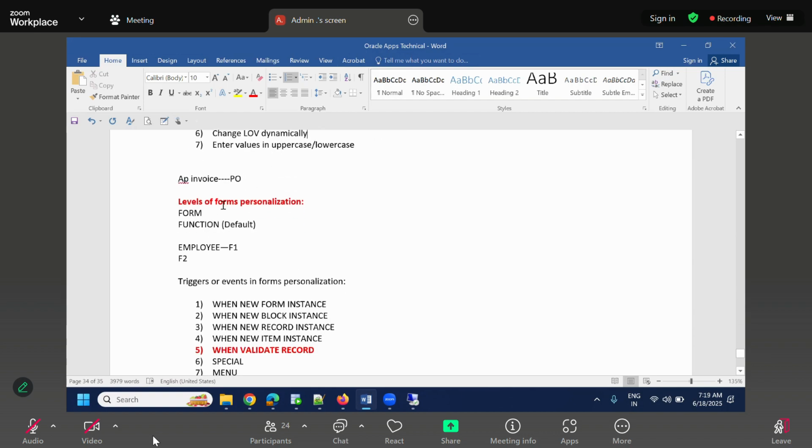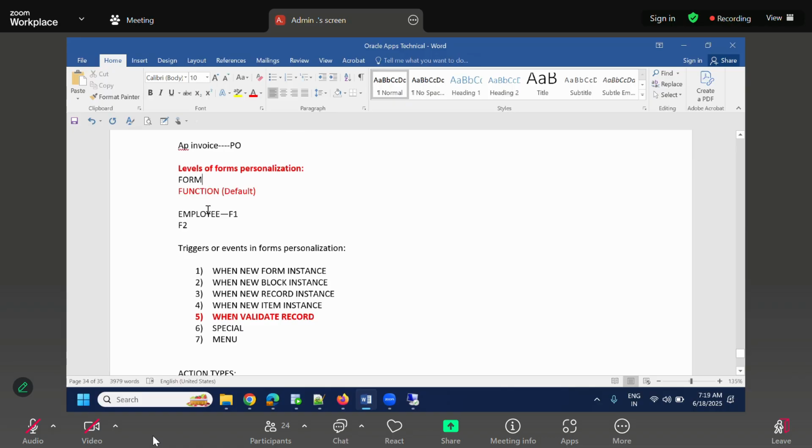So, the level of form personalization. We can write it at two levels, form level and function level. The default is the function level. This is the best practice: always go with the function level. Don't go with the form level. Maybe sometimes, okay? Suppose I want to apply changes for all the functions of that form. Then you can go with the form level.